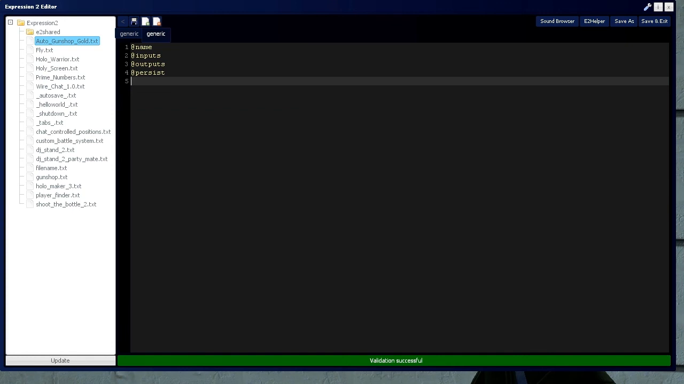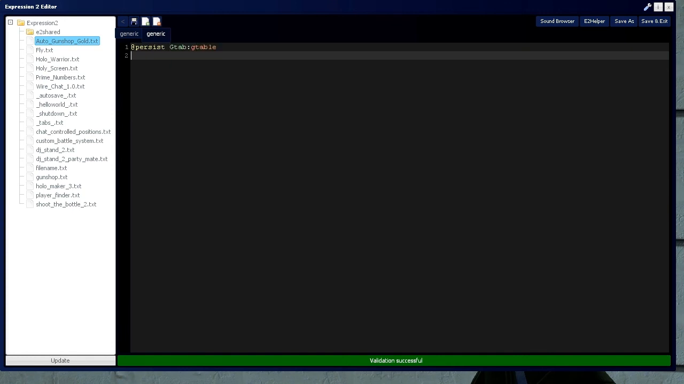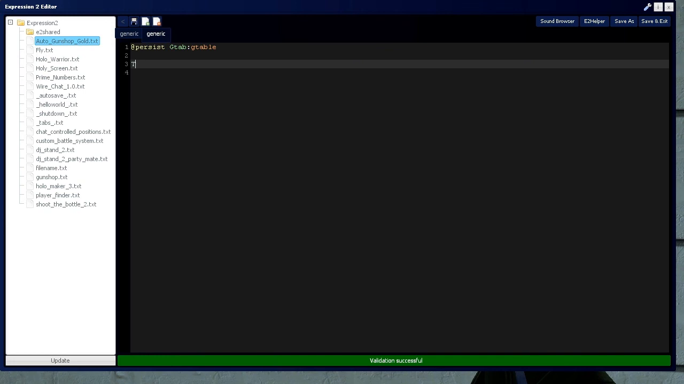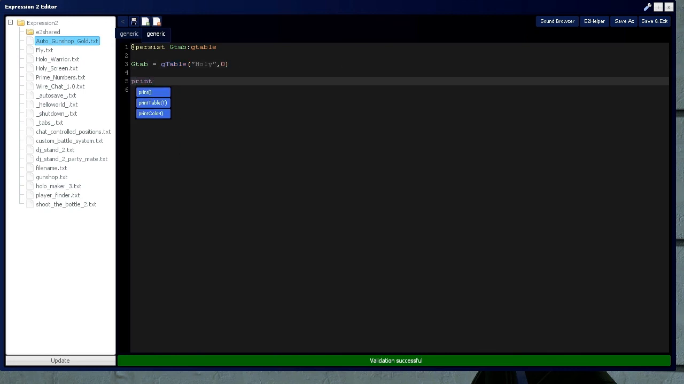And you know the drill from here. Alright. Then we're going to, again, just like last time, define gTab as a table, which is going to be named holy, like the other table. And that's going to grab the non-shared holy table, where this would be the shared holy table. It wouldn't be the same thing. And then we're going to print the values from the other Expression 2 chip.